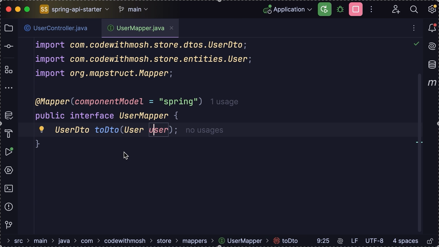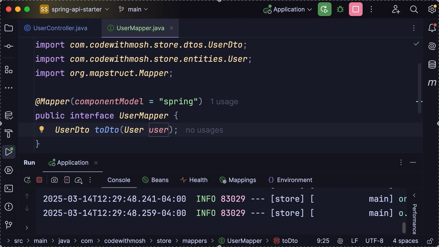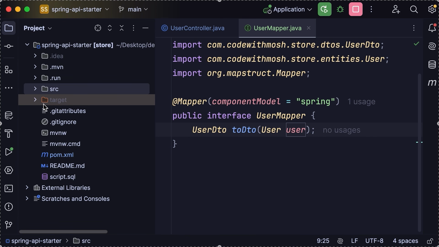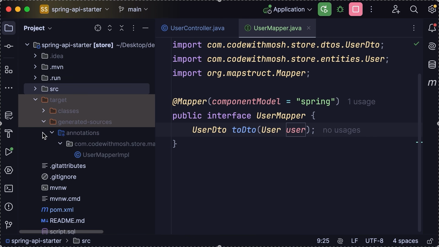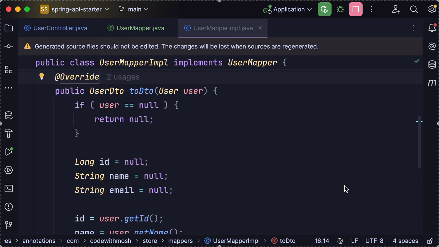Let me show you. So let's restart our application. All right, now back to our project. Look, here we have the target directory. Let's look at generated sources. Under annotations, look, we have this class UserMapperImpl. This is where we have the actual mapping code.